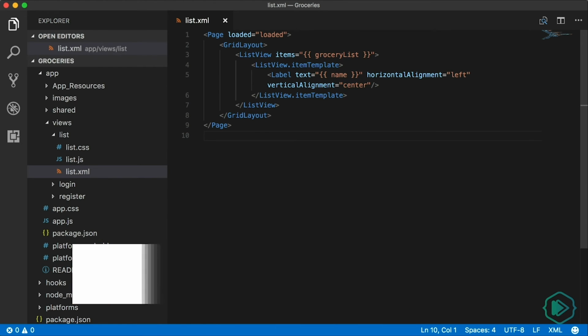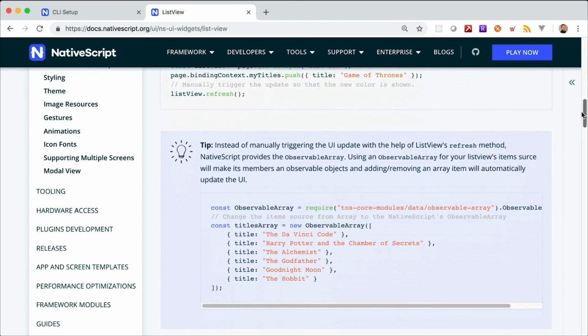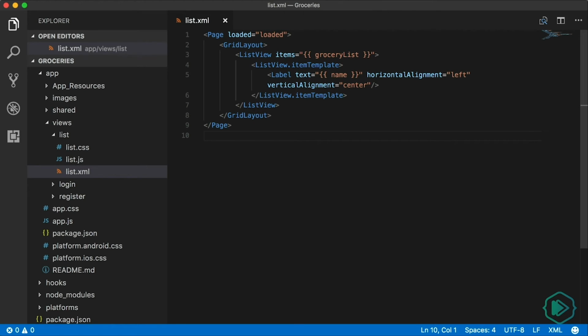If you want to, you can construct the list view in pure JavaScript code in the code behind file, as shown in the example at this URL. Go down to about halfway through the page, and you'll see an example of creating the list view. Now, for most situations, using the NativeScript UI modules in XML is easier, so we'll be sticking with XML usage throughout this tutorial. Notice the use of the listview.itemTemplate.